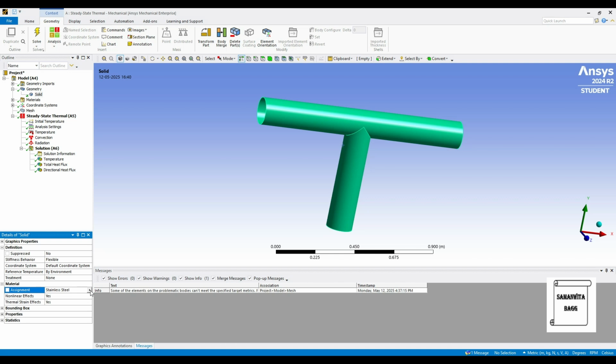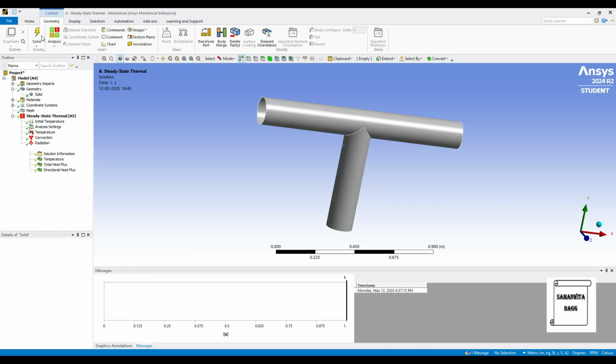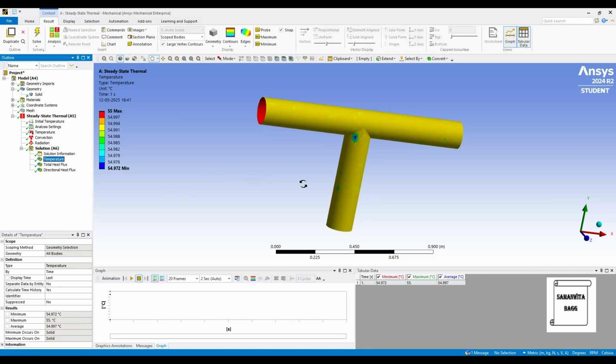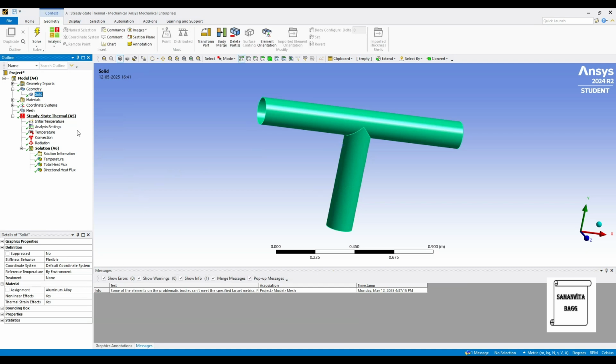I'll go to assignment and change this material to aluminum alloy. And let's solve once again and see the results. So now you can see the temperature change. This is not changed much. Here it is 55 and outside it is 54.972. Although we have changed the material to aluminum alloy.